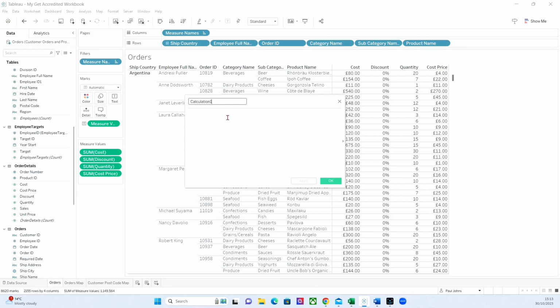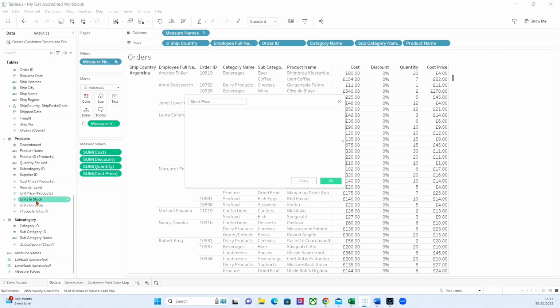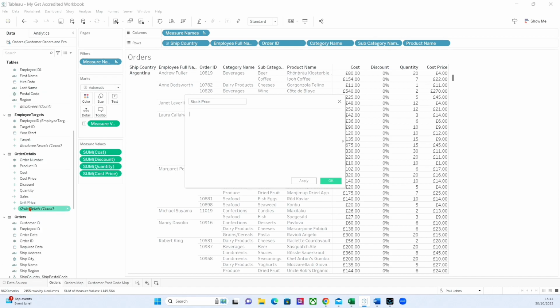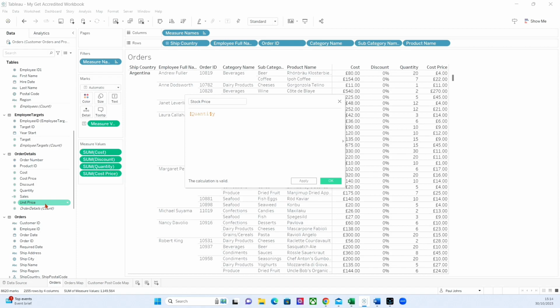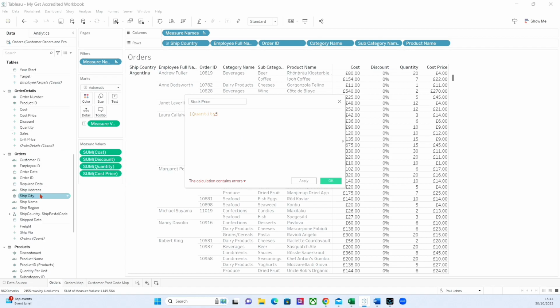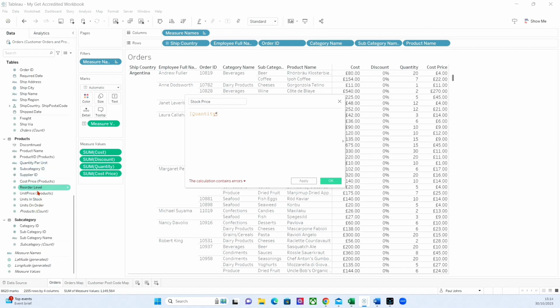And this one we're going to call stock price. So stock price is going to be the quantity that we've sold by the cost of the product. So the cost price of our product. So we're taking two fields from two different tables now. So from the order details table, I'm going to bring the quantity through, and we're going to times that by the cost price in the products table.